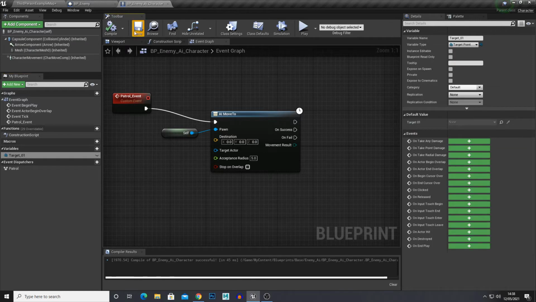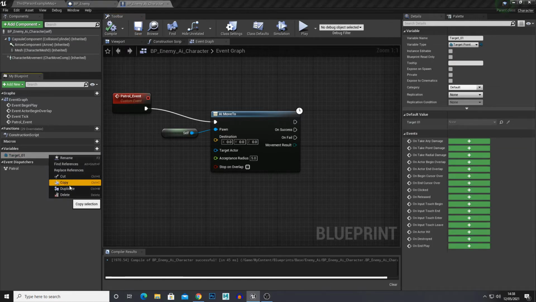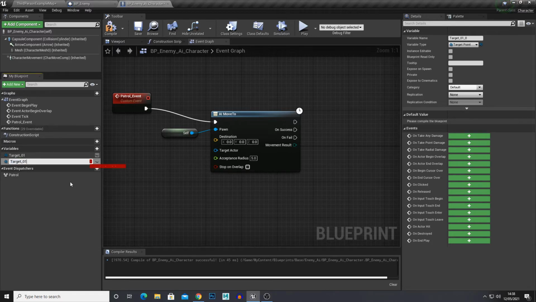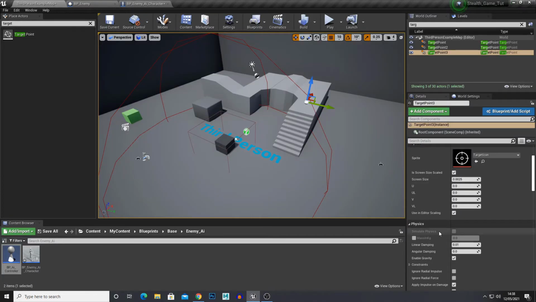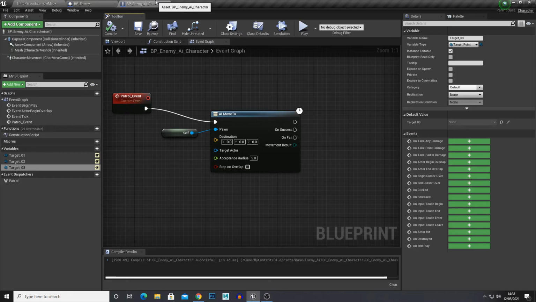Compile and save that. I'm just going to duplicate that again for another point, and we'll call it O2, and then another one for our final one, and I'm going to call this O3. And I'm just going to make these variables public. That way we can see it in the actual editor in the details panel.